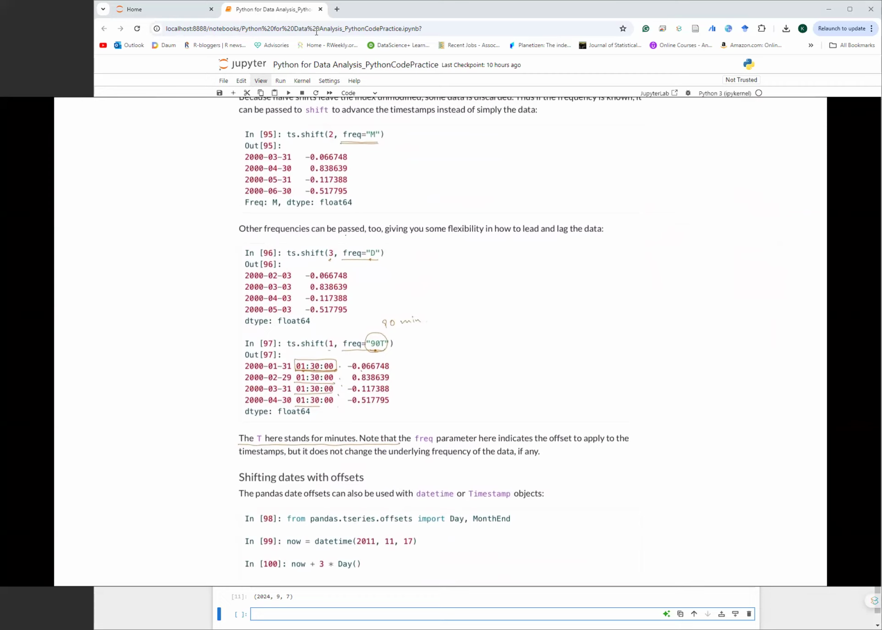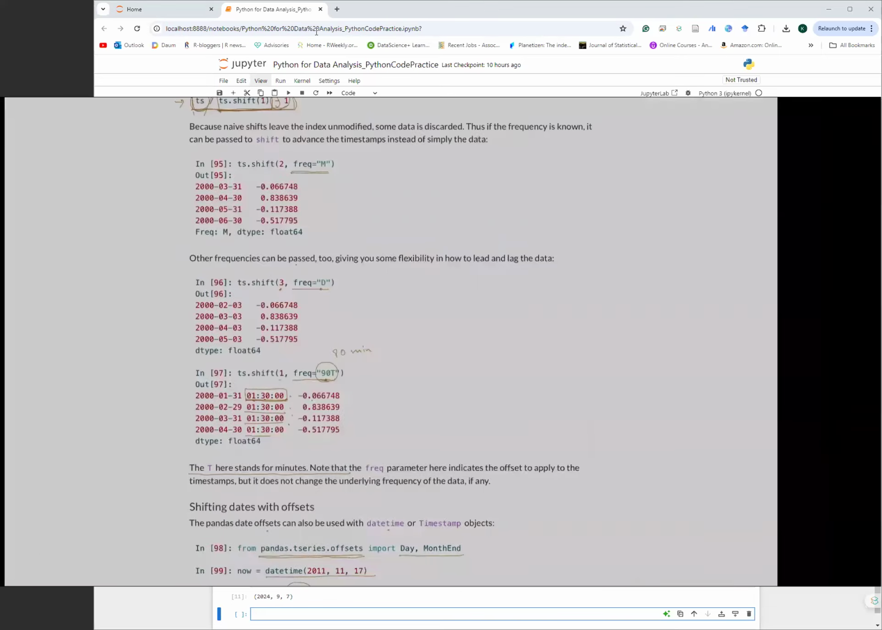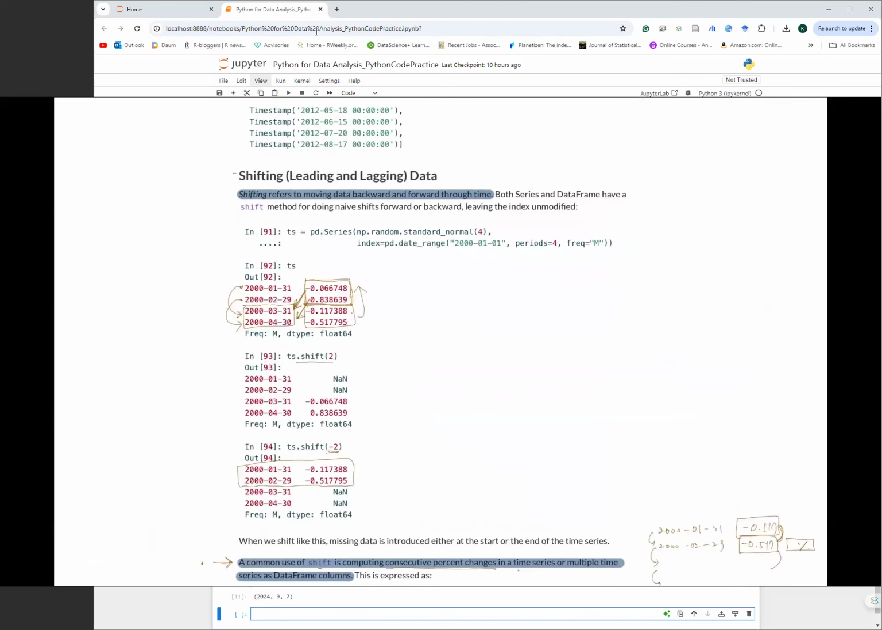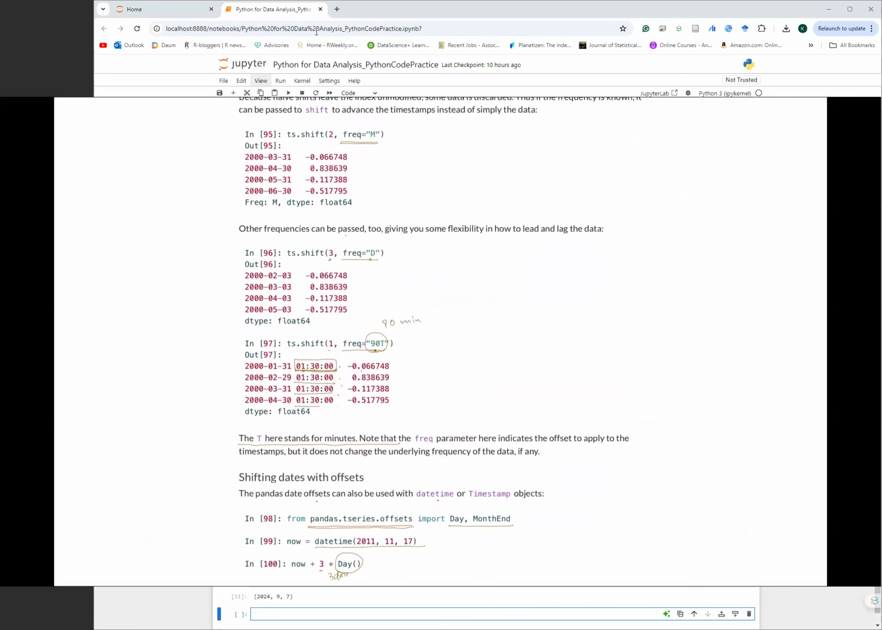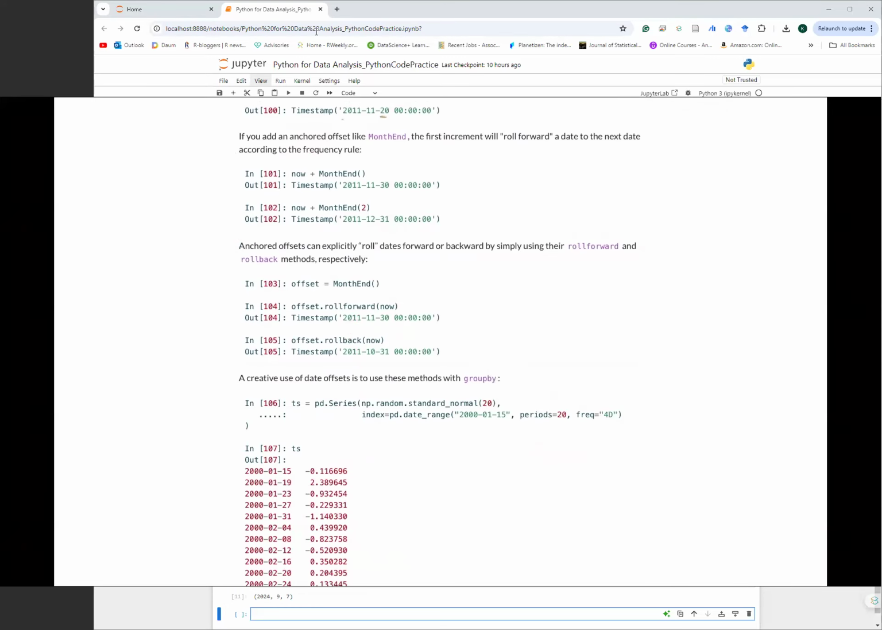Okay, so today the last one is shifting the date with the offset. Offset means pandas date offset, also used for datetime or time series offsets. We can import offset functions like Day and MonthEnd. Now we have this date and time, and if we use Day multiplied by 3, that shows the date and time after 3 days, which is November 20th.